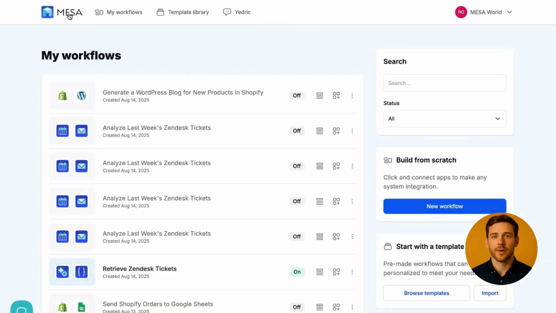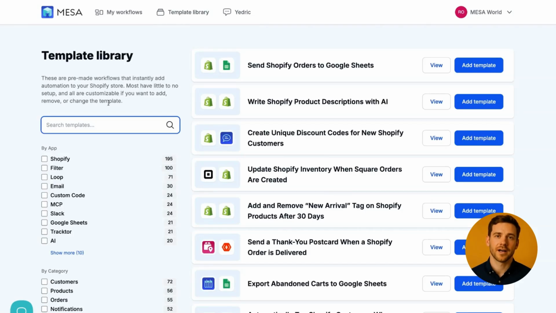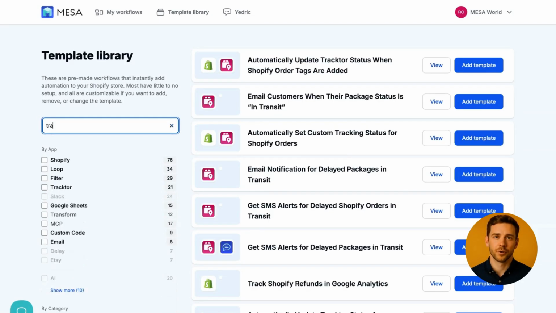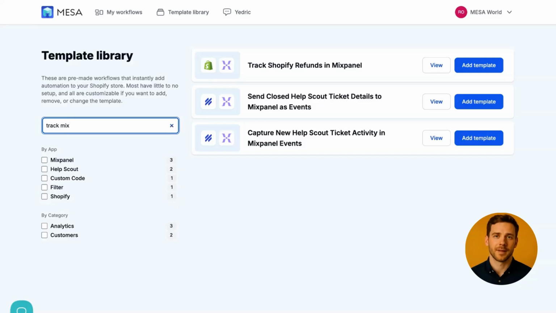I'm assuming you already have MESA and connected your Shopify and Mixpanel credentials. If not, check the links in the description for setup guides. First, we'll add the Track Shopify Refunds in Mixpanel template. From your MESA dashboard, go to the template library and search for Track Mixpanel. When you see the template, click the Add Template button.